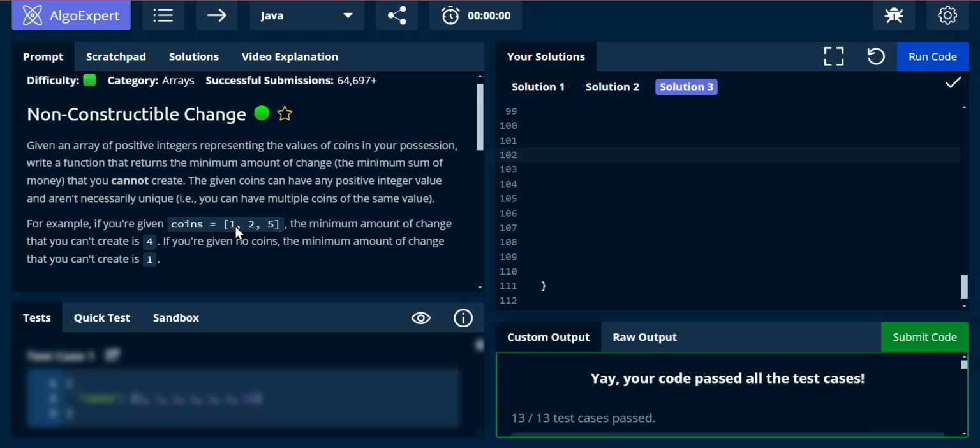So for example, here you can create one, you can create two, you can create three, but you can't create four. So the output must be four. And if you're given no coins, that is an empty array, you can't create one rupee. So one has to be the output.